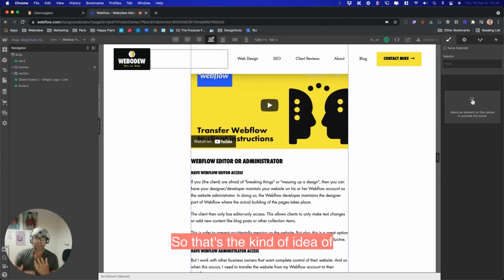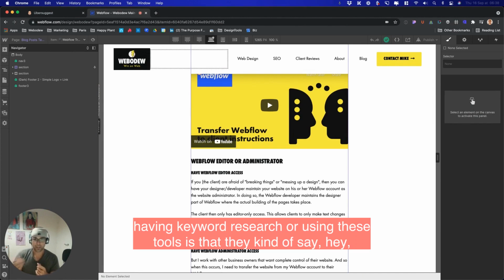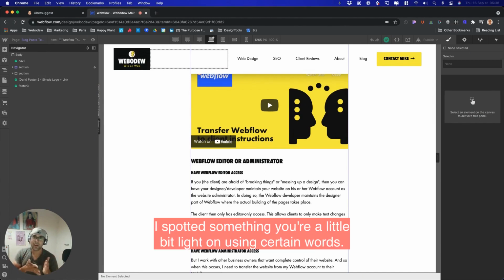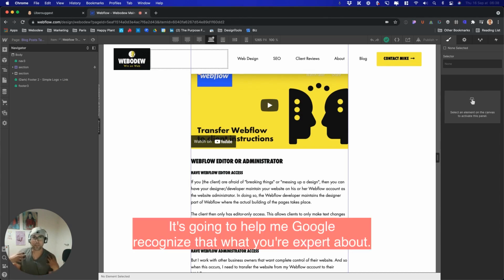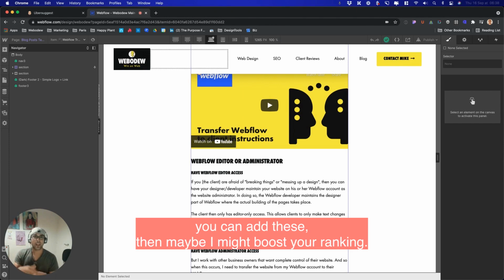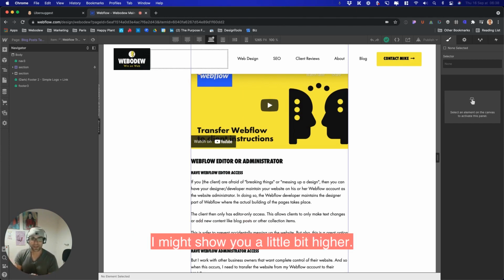So that's the idea of having keyword research or using these tools, is that they say, hey, I spotted something. You're a little bit light on using certain words. It's going to help Google recognize what you're an expert about. And so if you can add these, then maybe I might boost your ranking. I might show you a little bit higher. So that's really all it is.